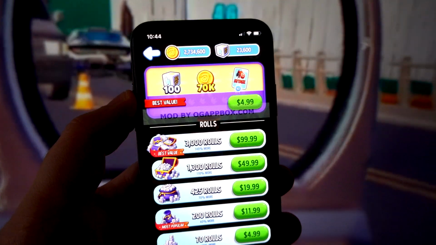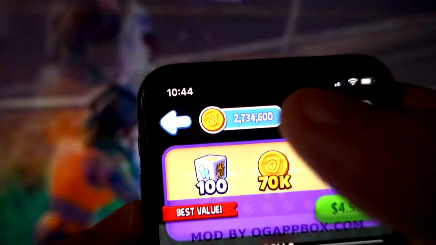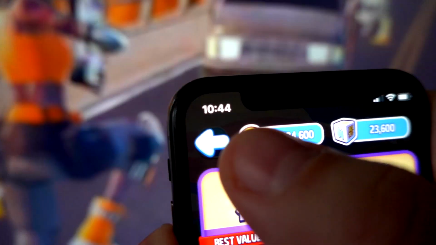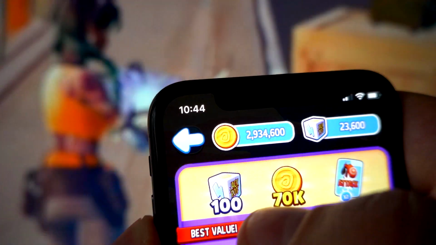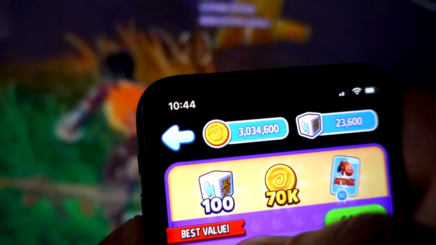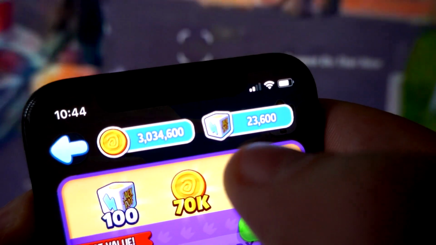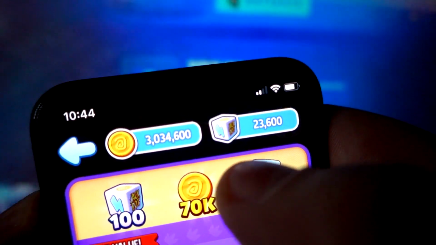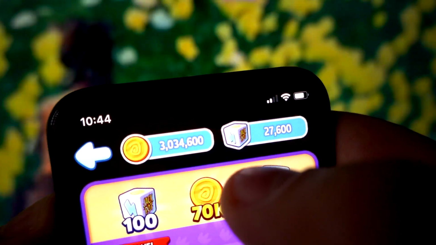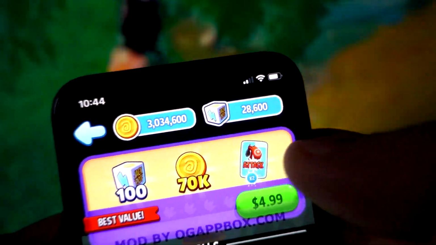When you want to get more coins, you need to click on that coin icon right here. This works only in the Mod APK. When you click on that coin icon, you will get 100k coins, and you can keep clicking to get more and more coins. The same goes for the rolls. When you click on that roll icon, you will get 1k rolls, so each click will give you 1k rolls. You can also keep clicking to get more and more rolls.